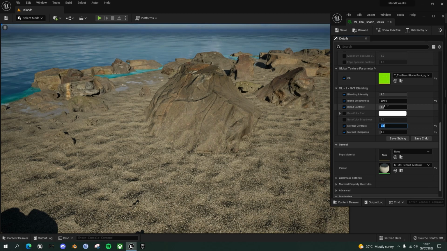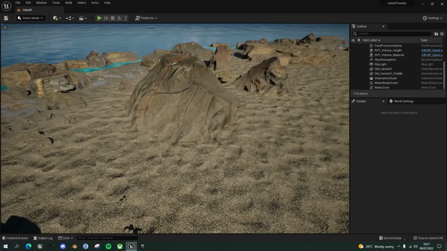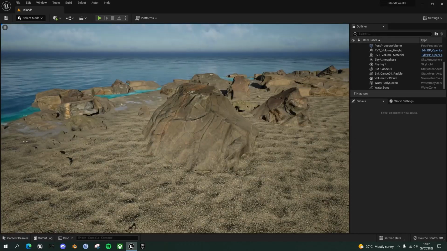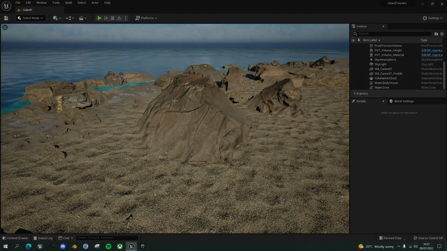So really the main thing I got wrong here was the blend contrast. So I've reduced that from 5 to 1, and then the blend smoothness is either 100 or 200, and we end up with these rocks that blend a bit more into the textures without a harsh line. So let's move on to foliage.